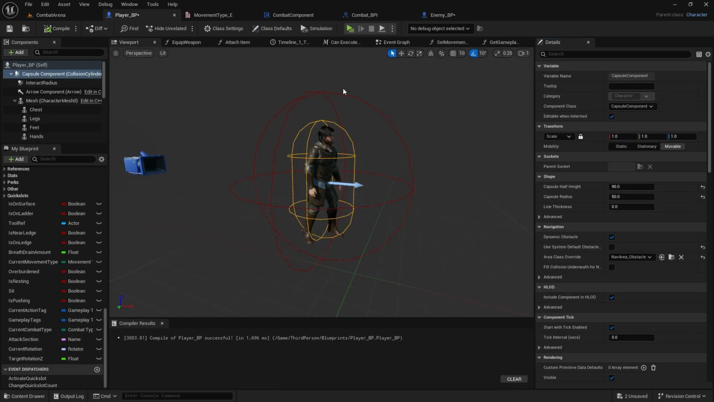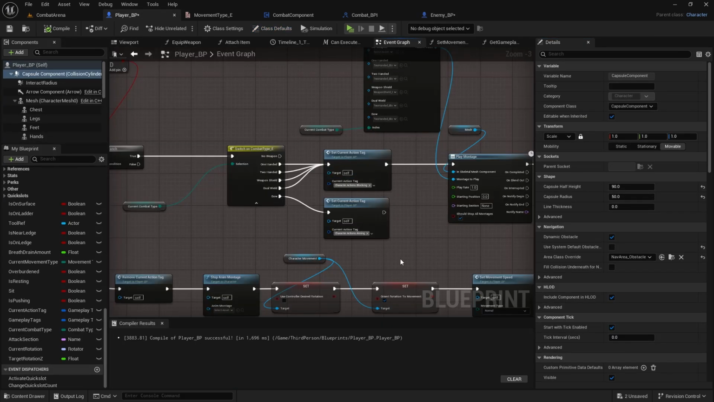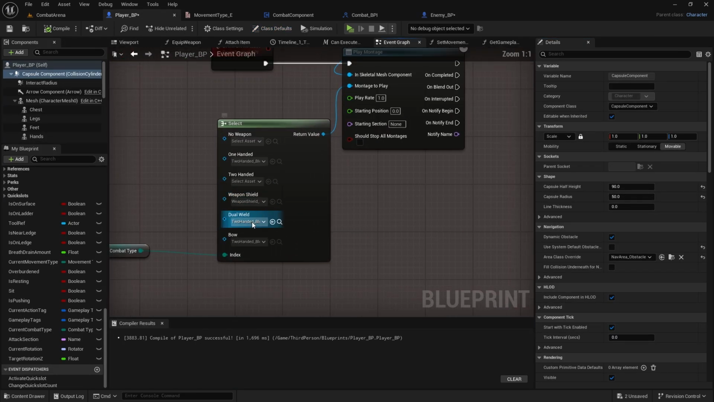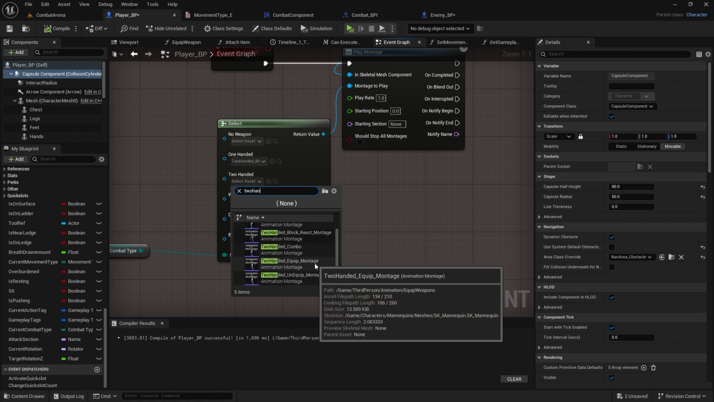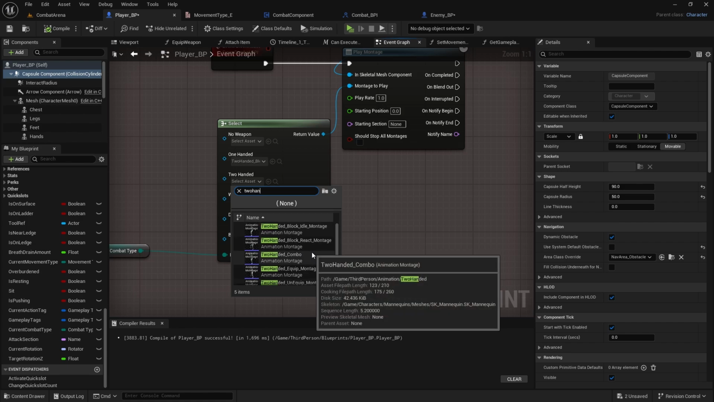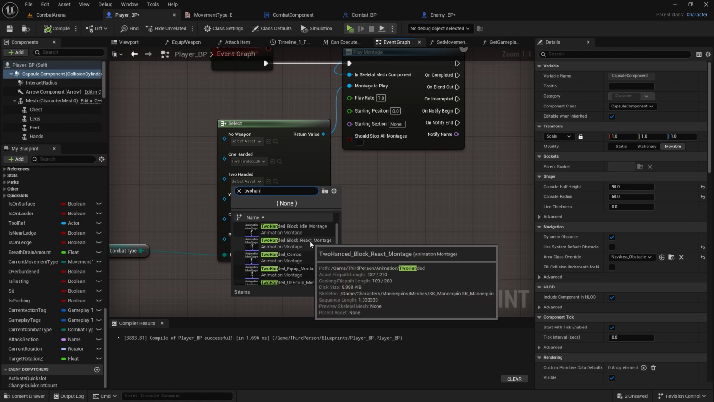So that will just be some animation setup. So here, 200 I left empty for whatever reason. It needs to be 200. Block. React.